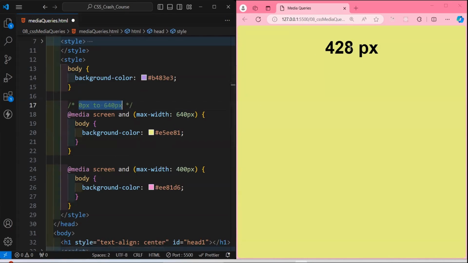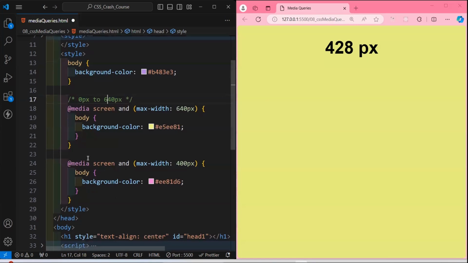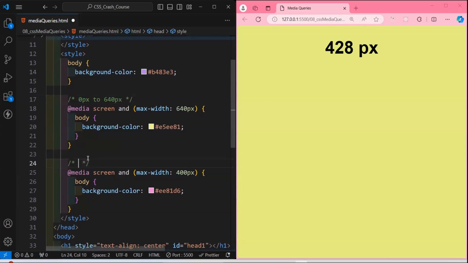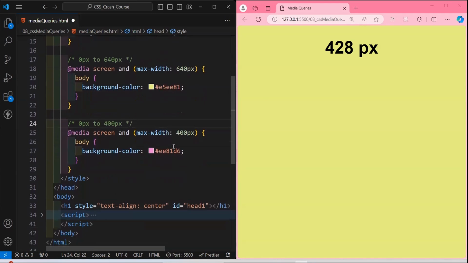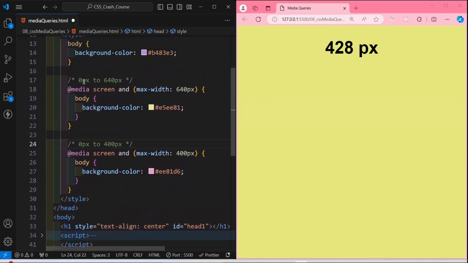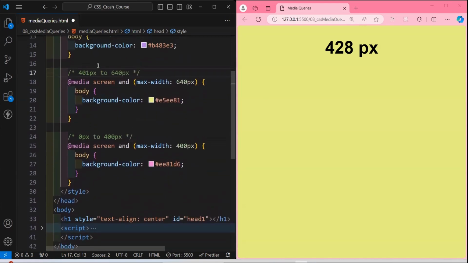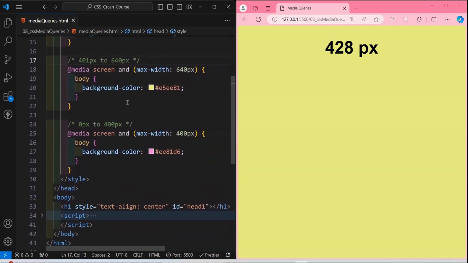Now the screen size value is 428 pixels, right? It's giving the yellow color. That's the reason why it's giving yellow color. Now coming to this, what it's saying: when the media screen is maximum width 400 pixels, that is saying 0 pixel to 400 pixel, you need to give a background color of pink. Here now it will become 401 pixel to 640 pixel, because we have a lower breakpoint than this, right?